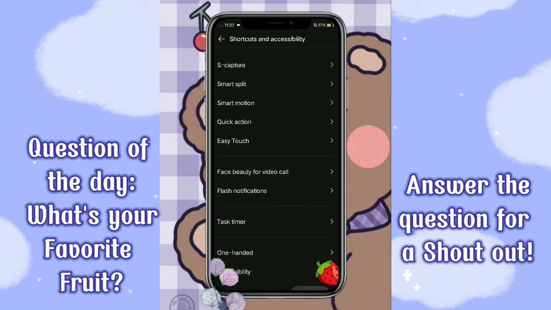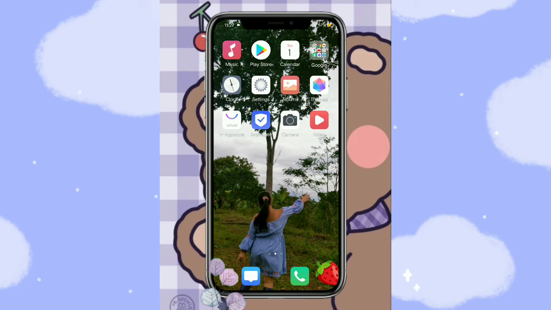You can use this feature when your home screen is off. Then, you must press the lower volume button so that it will be activated.